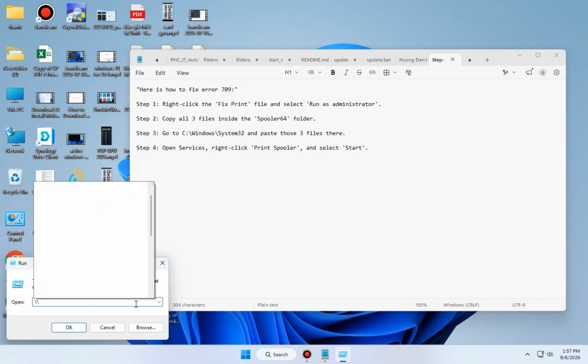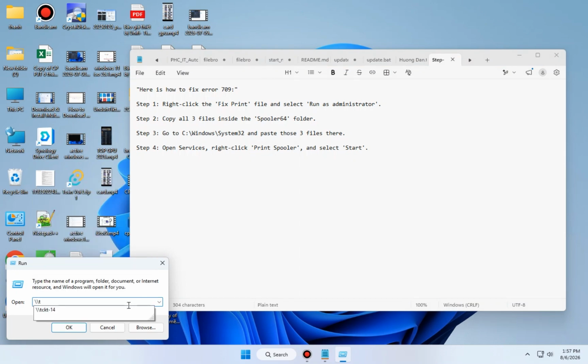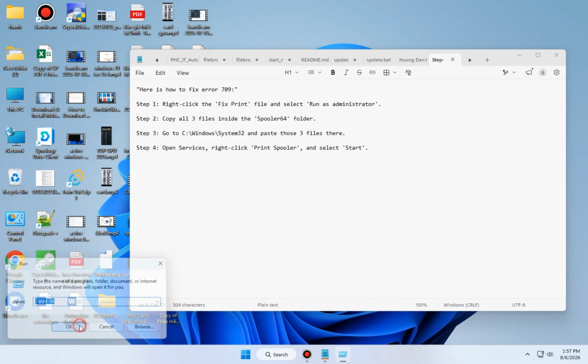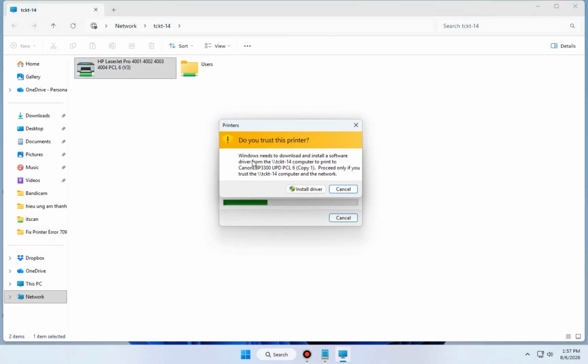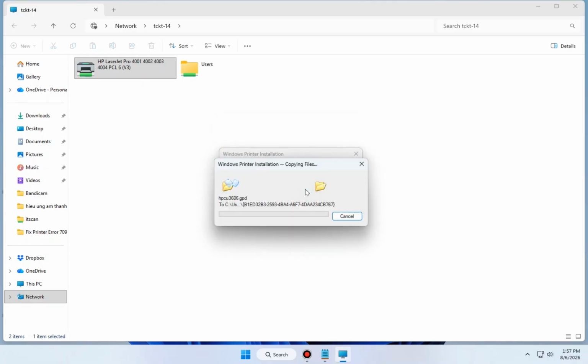Now, you can connect to the printer over the LAN on Windows 11. Reconnect your printer and check the result. And there you go. It's successful.